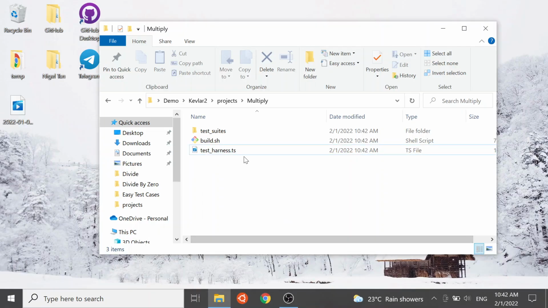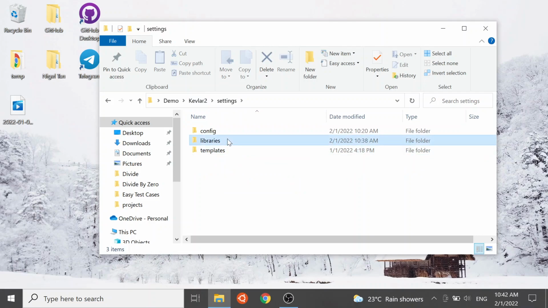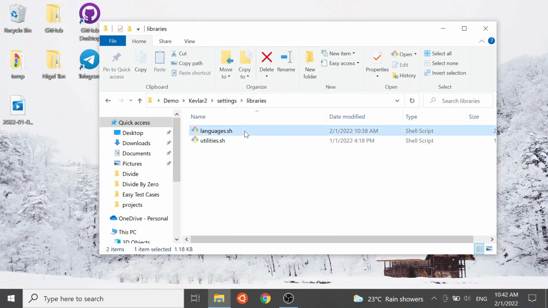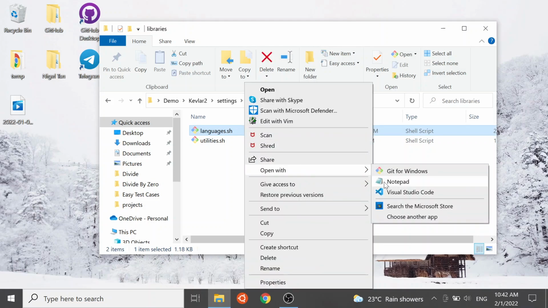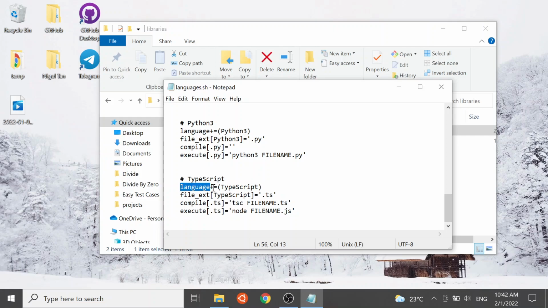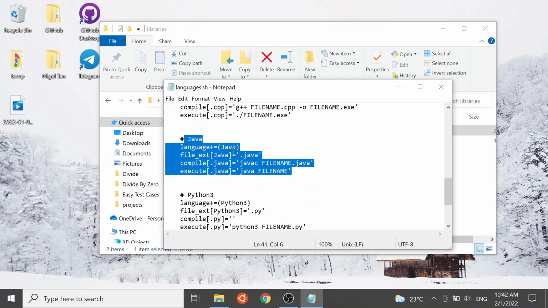We've covered how to add a new language. To do that, go into the root directory, settings, libraries, and language. So you add support for your new language over here. Specifically, we need to know 4 things. What is the language called? What is the file extension for your language? If we want to compile, what is the command? And if you want to execute your source code, what is the command? So you can look at the other languages for reference, basically.